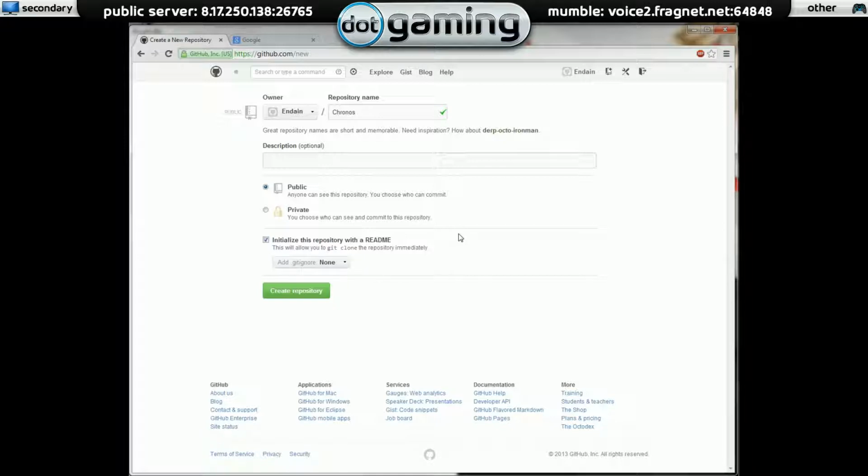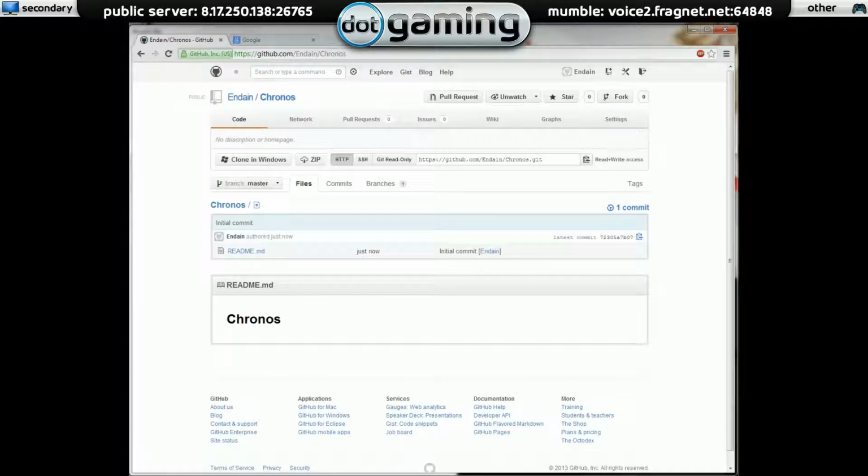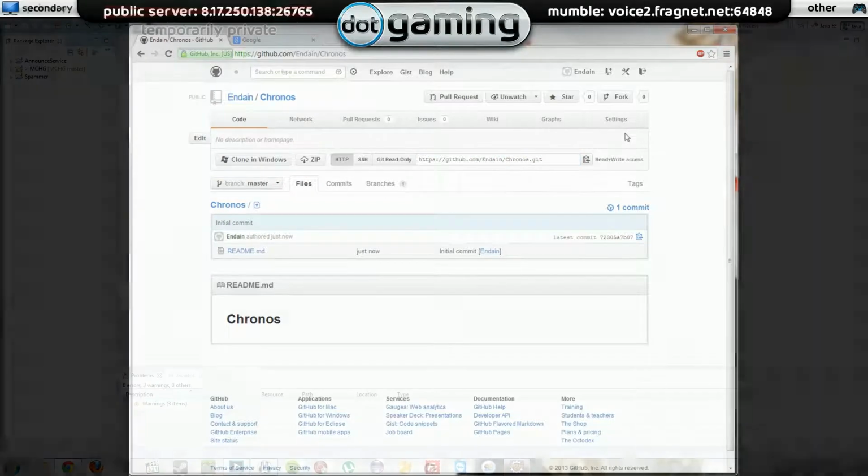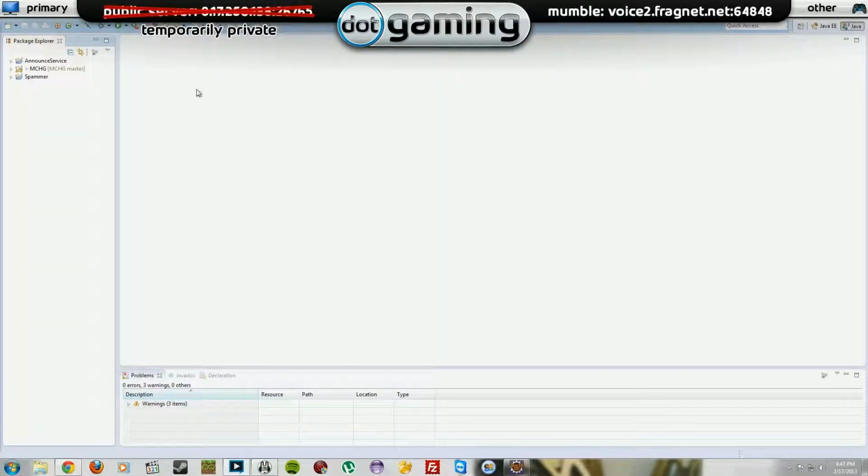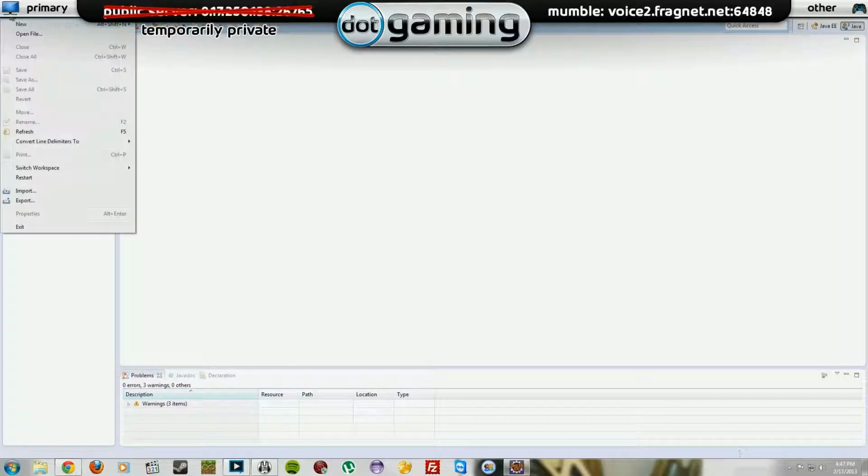And if I were you, I would initialize it with a README, because I think it'll make it a little easier to make sure things are working. And you don't need to worry about the gitignore for now. So we'll go ahead and create this repository. So it's created our repository. It's got our README in it. All it has is the title. And you'll notice this HTTP link to your Git repository. We're going to want to go ahead and copy that for later. And now we're going to go ahead and pop back into eGit.